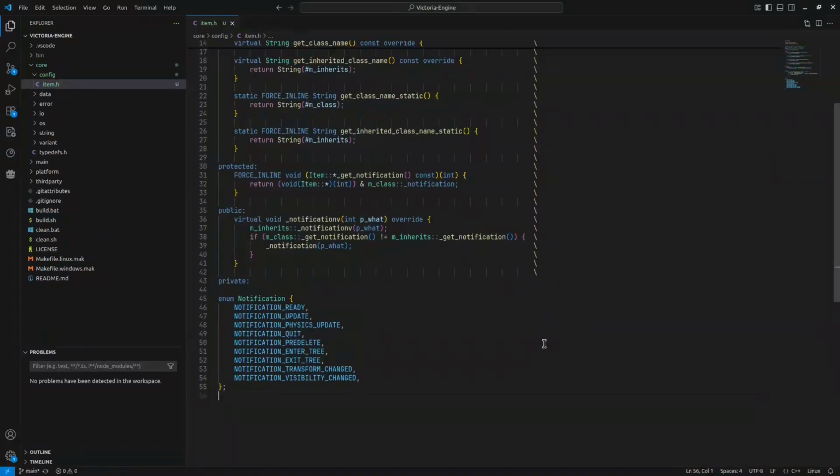And notification visibility changes whenever a geometry instance or a visual instance needs to change. So for example, if we want to toggle showing a mesh or not, notification visibility change will let us know when that mesh is visible and when it's not. And this is important because I'm going to need to explain a couple of things here.